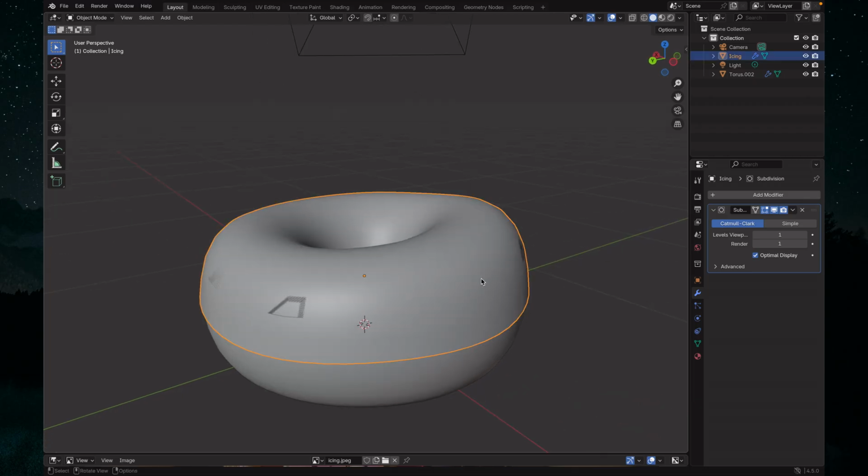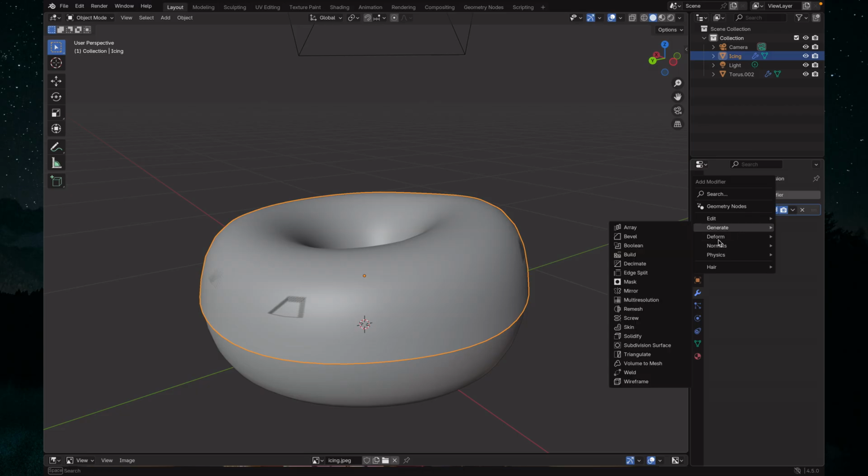Then we are going to add a modifier. You go here on the right, this option here, this icon. We are going to add a modifier. Right now you can see we have a subdivision modifier which we created in part 1. Now we are going to add another one, generate, and we're going to select solidify.